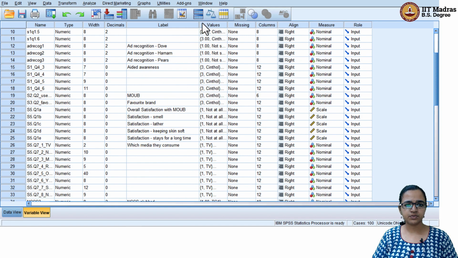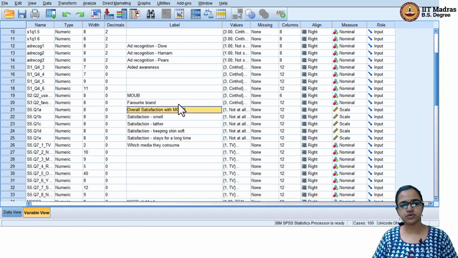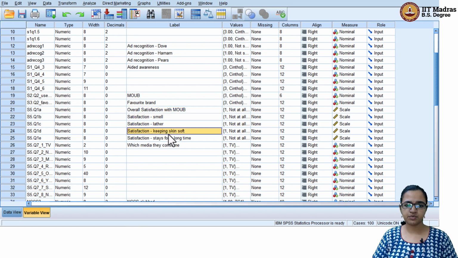So what do we have here? We have got smell, lather, soft, long time. Okay, so let me say, I won't touch this overall satisfaction with most of the new brand, because each of these together probably contribute to overall satisfaction. So let me say these specific parameters, I want to look at an average of all these specific parameters. It's a very, very rough calculation that I want to do. I mean, conceptually we don't do this, but just to demonstrate how compute works, I want to show this to you.